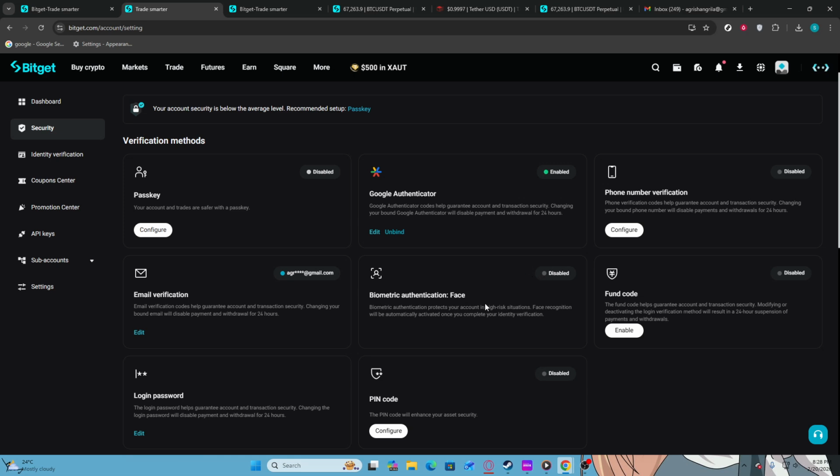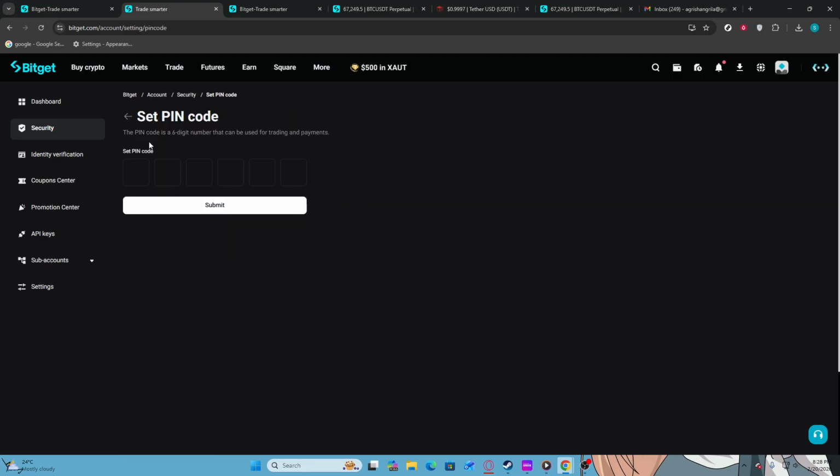Following this, locate the option to set up a PIN code. Click on it to enhance your asset security further. The system may prompt you with information regarding the benefits of having a PIN code, which is essential for safeguarding your account. Next, click on Configure to set up your new PIN code. You will be prompted to enter a secure PIN that you can remember. Ensure that it meets any specified security requirements. Once you have entered your PIN, confirm it as required.